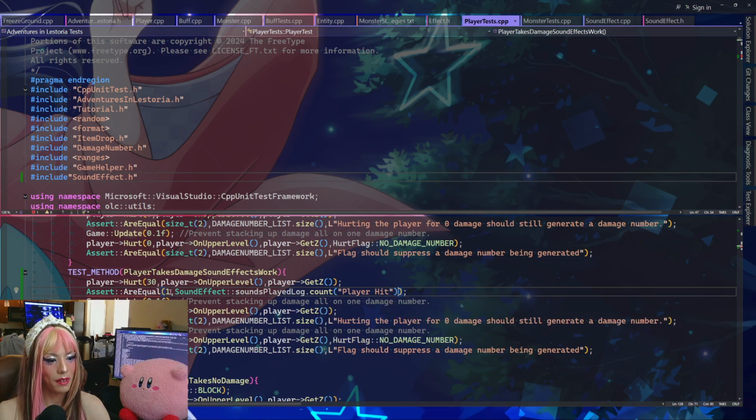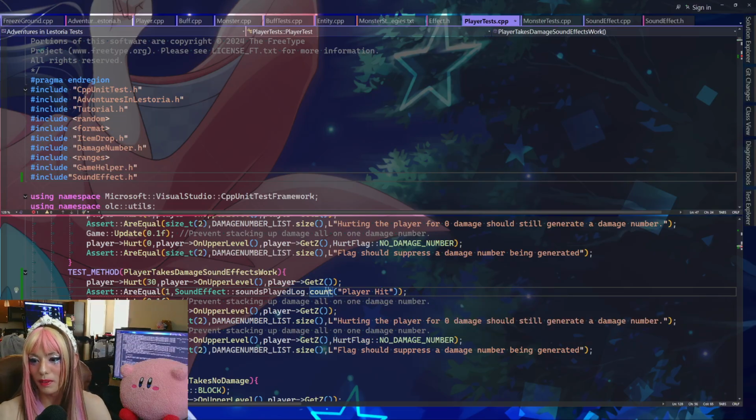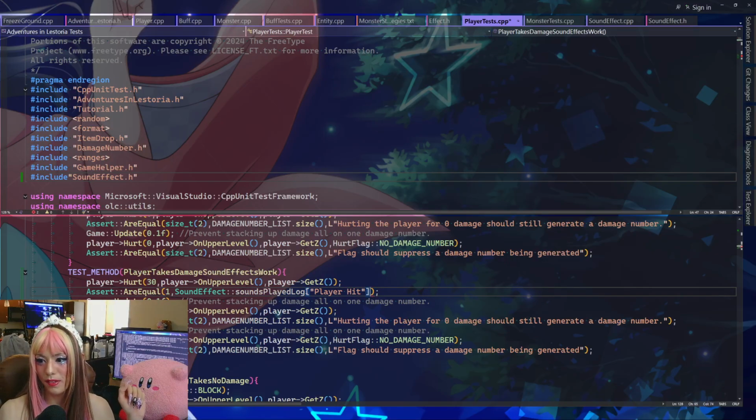So I just need to... Does count... Oh, count does return a size_t. Okay. Wait, that's not what I want either, is it? I don't want the count of the key number. I want the actual value. So I'm gonna do at player hit. Because we should expect at least, well, I mean, we could do this, and it's kind of safe, because if it doesn't exist, it creates it at 0, right? It defaults to 0, so that should be fine.